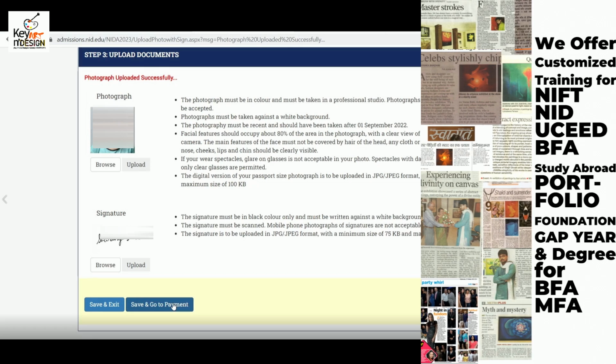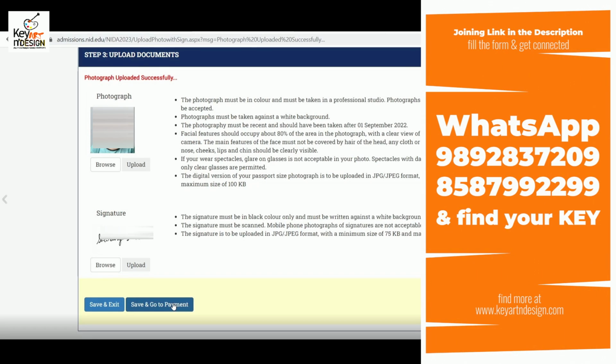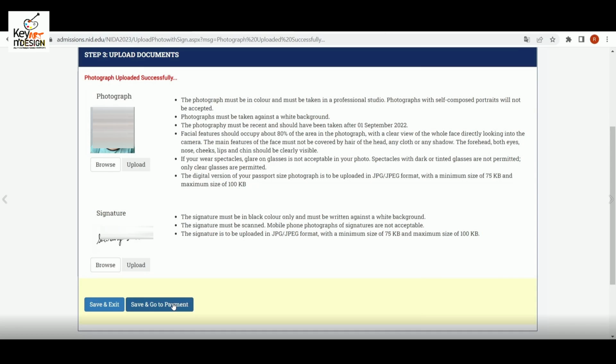When you're getting your photograph clicked, you have to focus toward the camera. Your eyes need to be toward the camera. Your face needs to be clear. There's no mask, you can't wear any specs, and there can't be any shadow falling over your face. So be sure that your face is clearly visible to the camera.